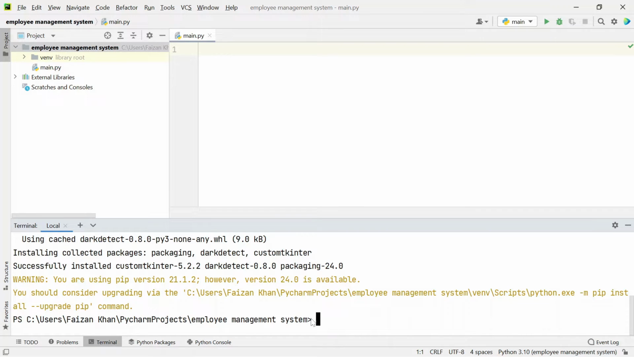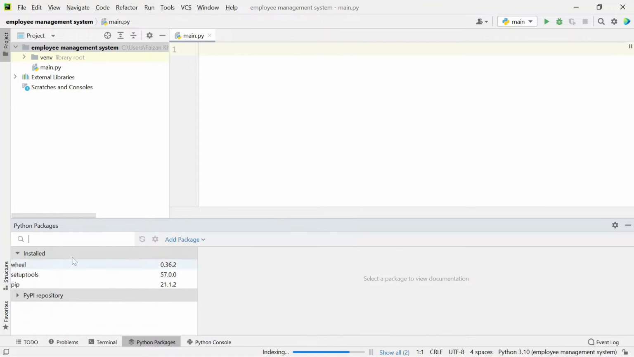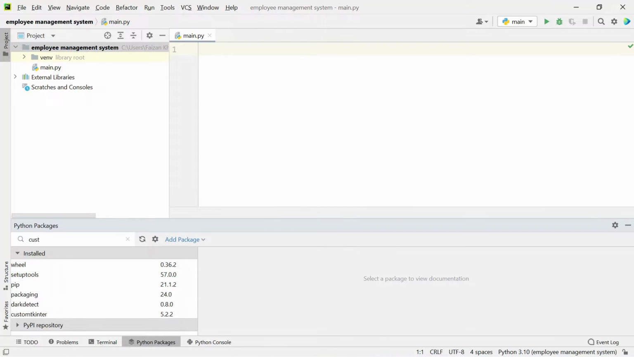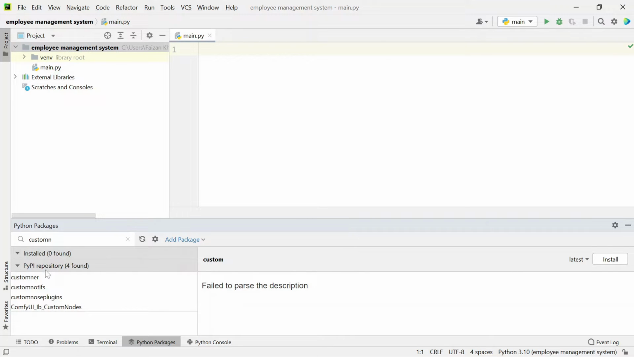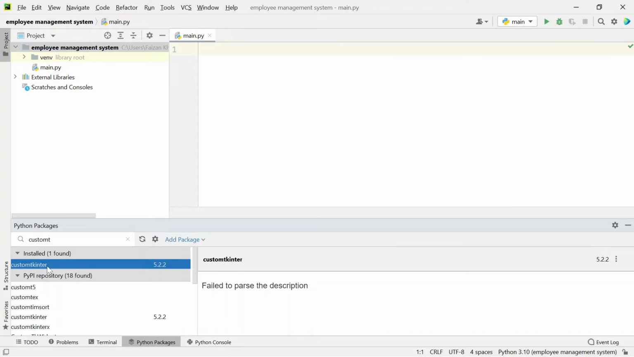Sometimes from the terminal, modules are not installed. So if that is the case, you can go to this Python packages, and here you can search for CustomTkinter. Okay, you can click here and simply install. Since it's installed for me, I'm seeing it in the installed section. Okay.